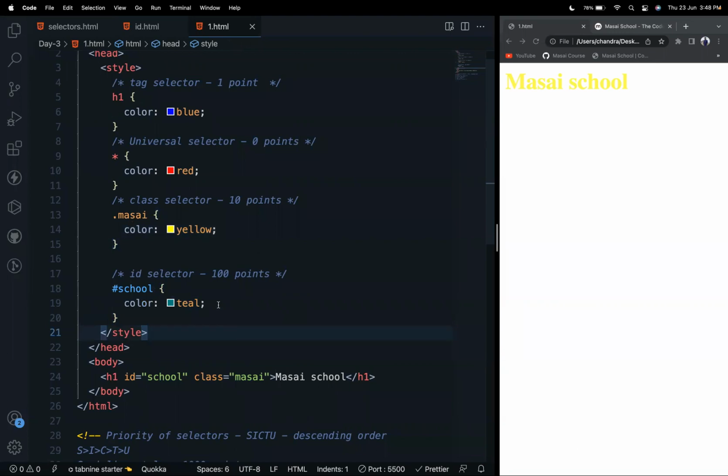So whatever has the highest score, it will take their color, right? The ID has 100 points, so it is greater than the class selector, universal selector, and tag. So what is the background color now? What's the color now for the H1 tag? It is teal. Understood? That is how priority is working.